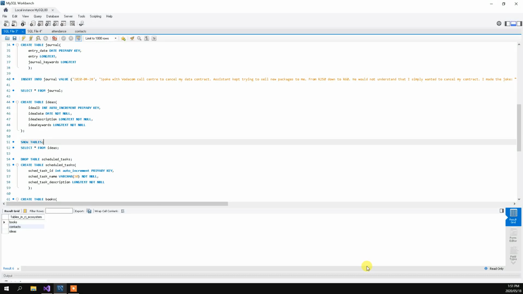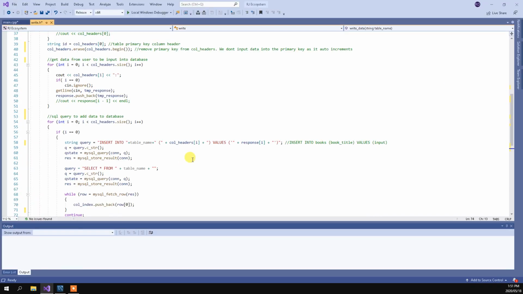I'm creating a database to record various information, and at the moment I've only got 3 tables here: it's books, contacts, and ideas. So what I want to do is create a C++ program that I can use in order to input data and sort of work with the database through the C++ program.